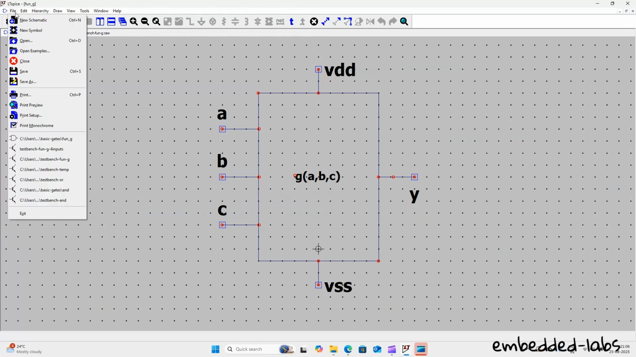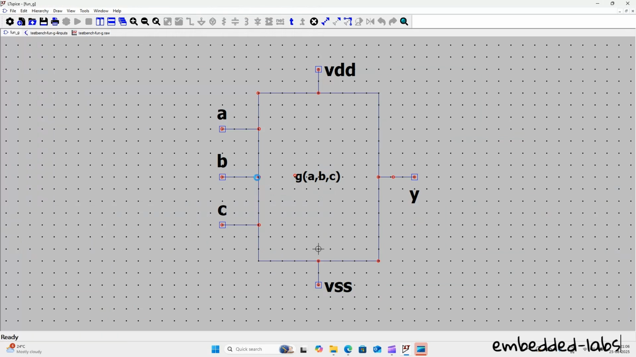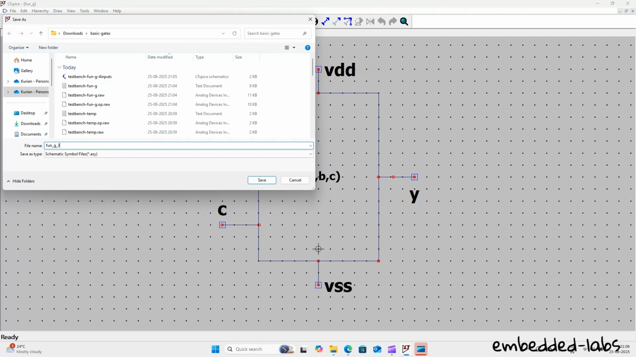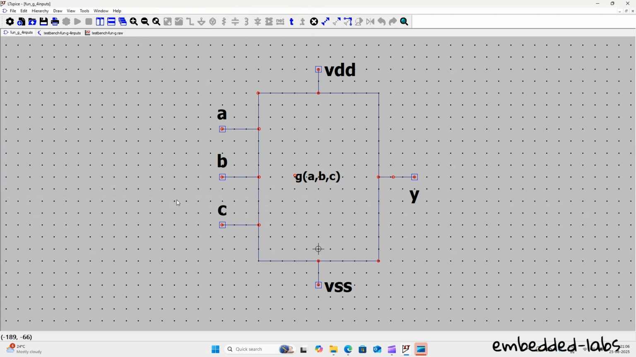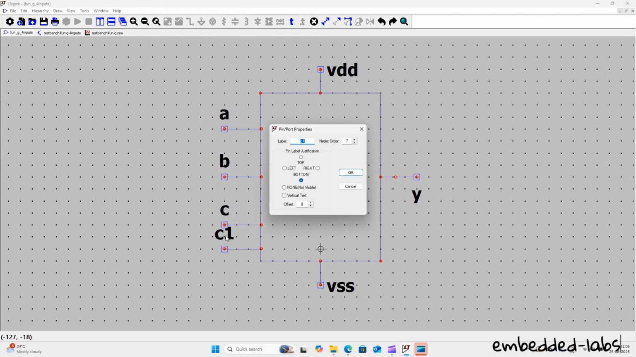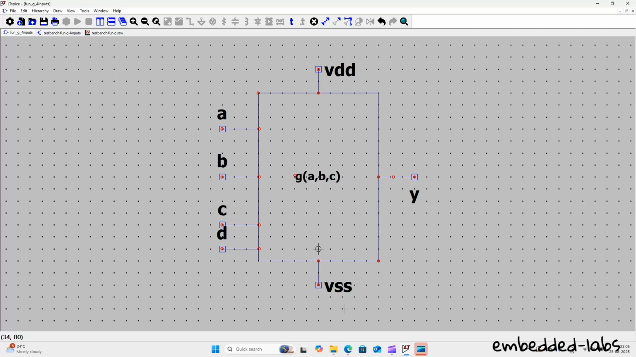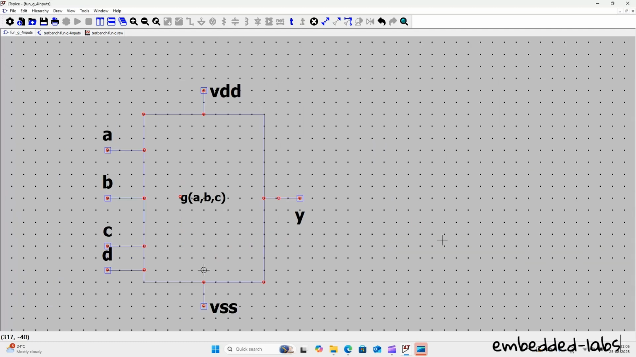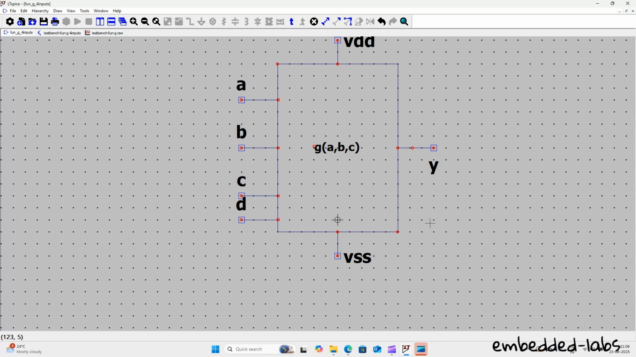Let us save this symbol as fun g underscore four inputs. What we want is four inputs, so do Control C, and then copy paste the terminal here and make it as D. Okay, so that is what we have done here.